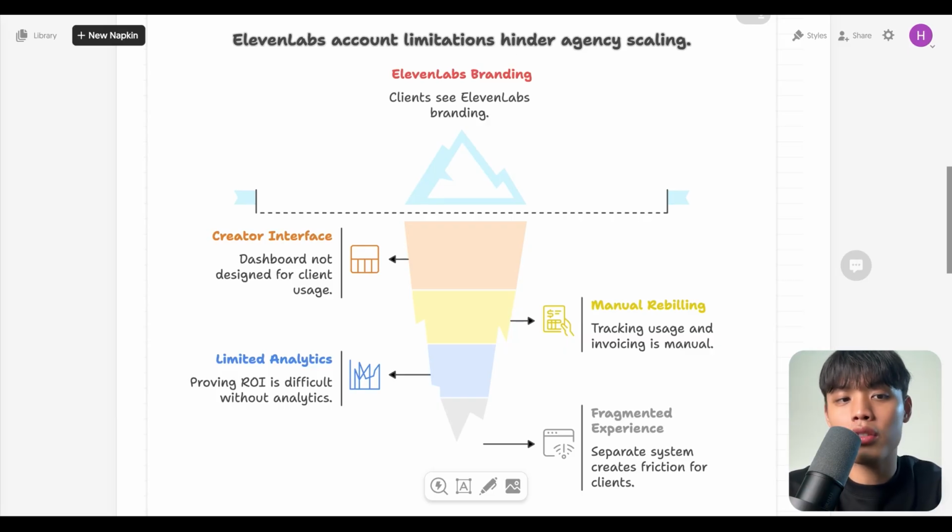And also, it's a creator interface. The dashboard is great for you as builders, but it's not designed for clients to track their own usage in a simple, segmented way. Now also, there's no automated rebilling feature. This is the biggest one. You have to manually track every single usage for each client, calculate invoices, and chase payments every single month. And it is a huge operational bottleneck as an agency.